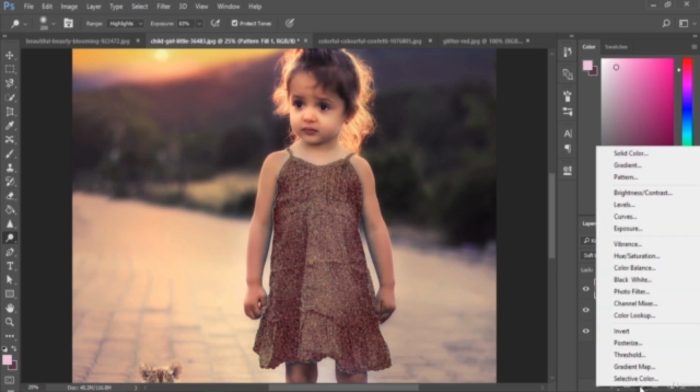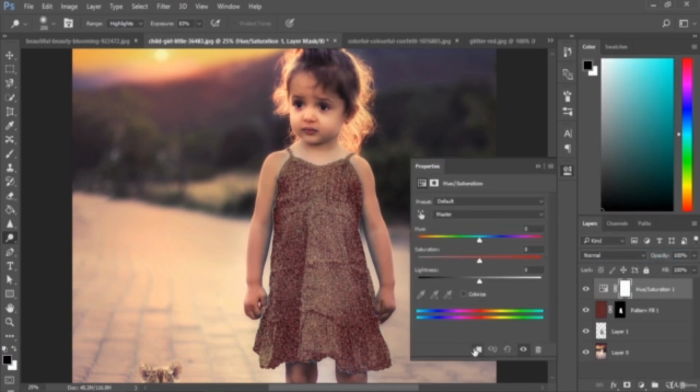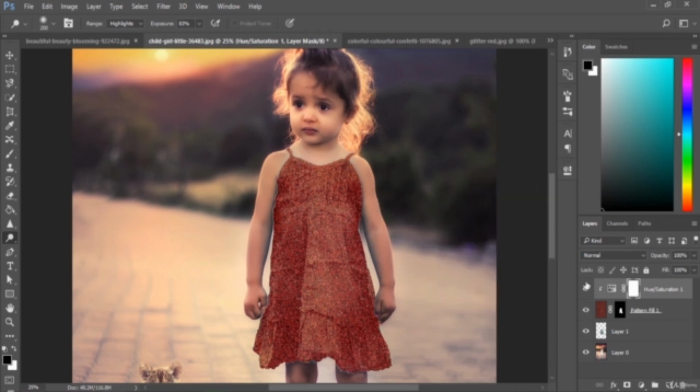And also we can do some other thing. Let's go to the hue saturation layer, then link this to the underneath layer, then increase the saturation value. Look at that. When I increase the saturation value, it looks more beautiful. This was before and after.